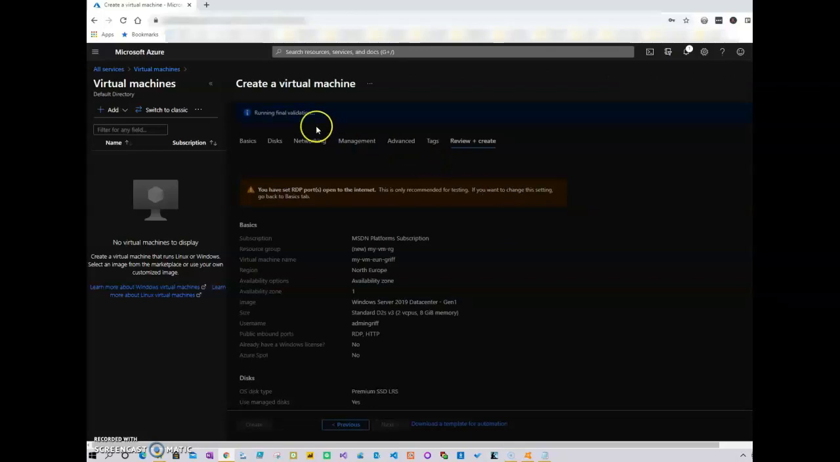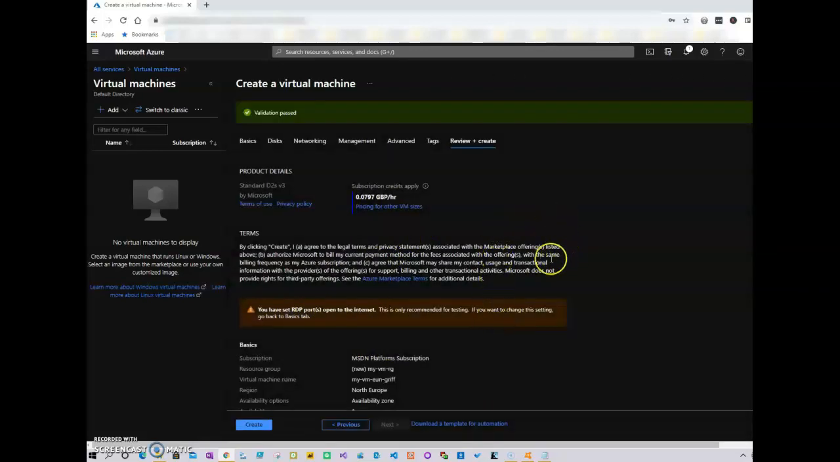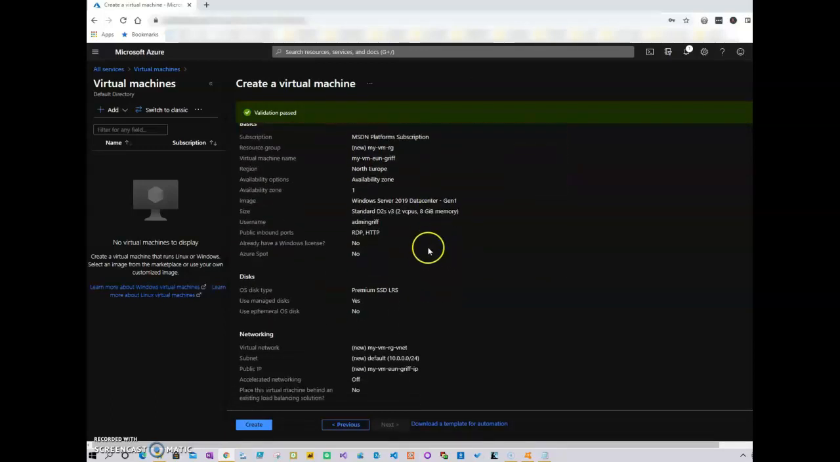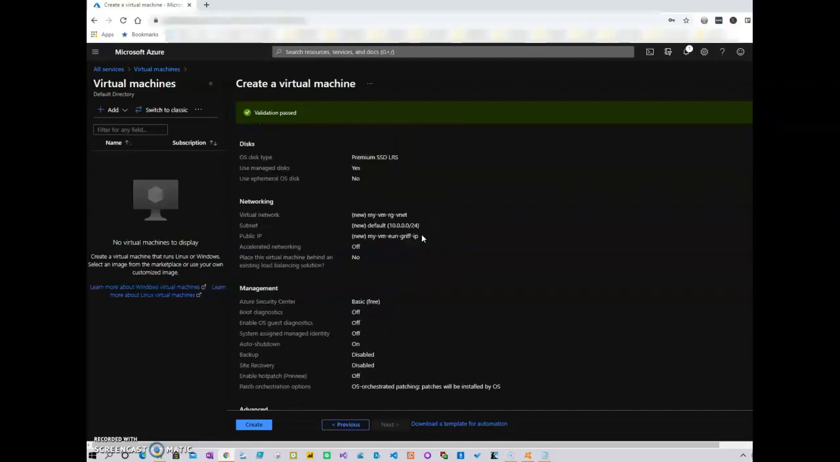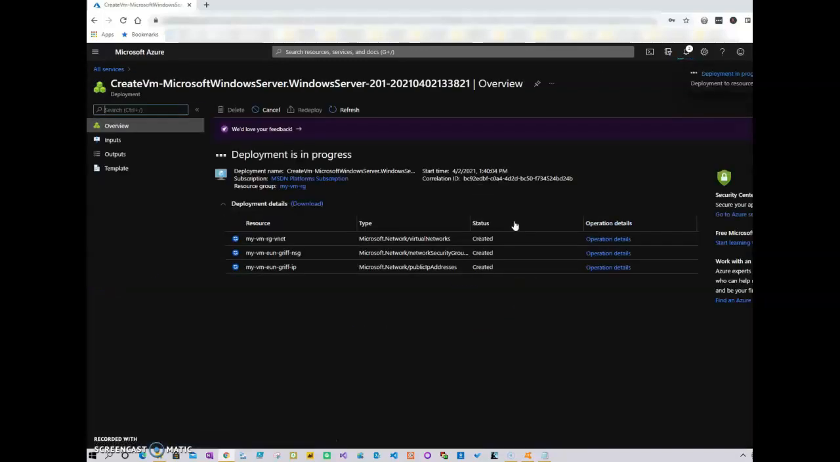And it's going to run the validation. You can see it's going to give us the pricing details. We also get that warning again, but we know we're going to ignore that because it's purely for testing. It's passed the validation. You can review all the configuration details that you've set. We've left a lot of them as defaults just because we just want to create a virtual machine as quickly as we can. Click Create. It's initializing deployment. Submitting the deployment. And off it goes. And that's going to take a couple of minutes now to deploy our new virtual machine into its resource group.